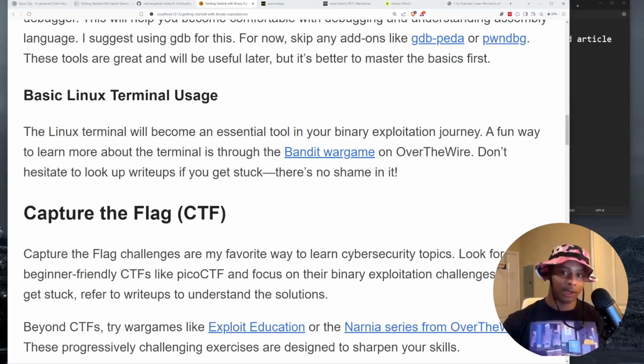What else do I have? Learn basic Linux terminal usage. I personally just like Linux. Windows is fine as well. However, the default Windows CMD or the default Windows PowerShell is not as feature rich as the Linux terminal that has a bash shell. In my opinion, it's just a lot simpler. It just makes sense logically.